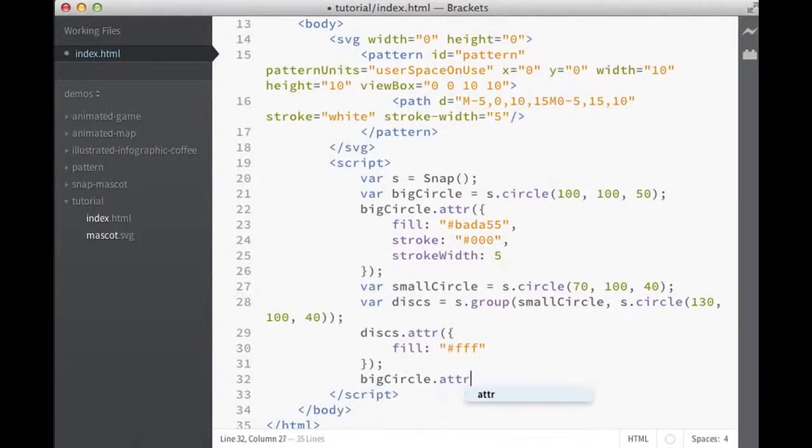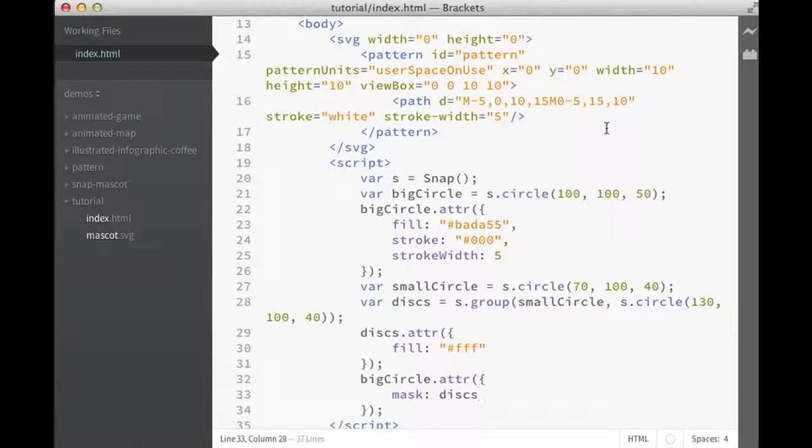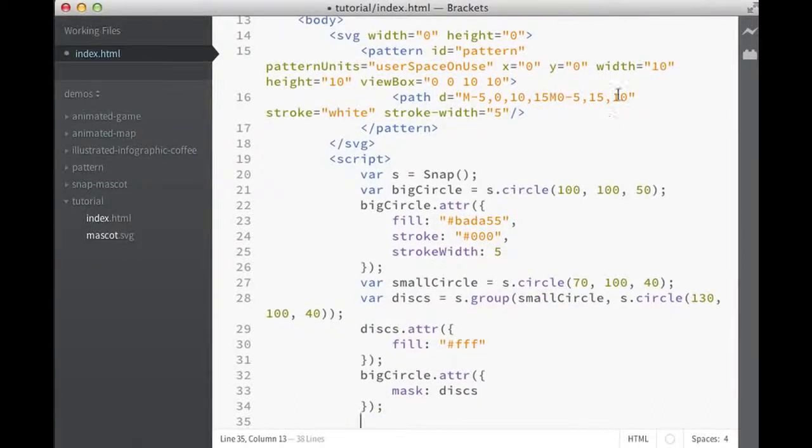Let's change another attribute on the big circle. So here we will change the mask to be disks. So now we're using the disks as a mask for the big circle, and big circle now have a different shape, so you can't see things which are not exist in the mask. If you ever done it in pure SVG, you will know how easy it is now. Just basically saying mask as an attribute equals to disks. Kaboom.